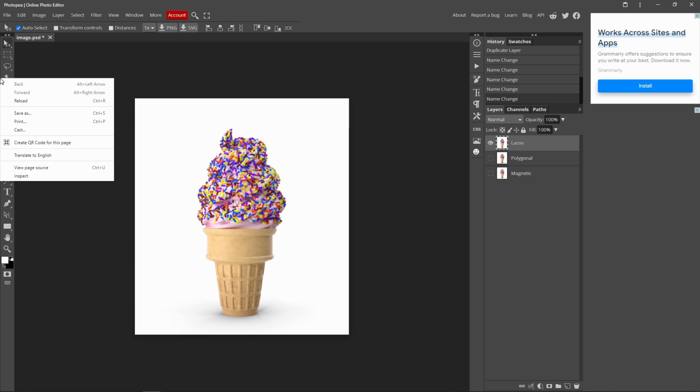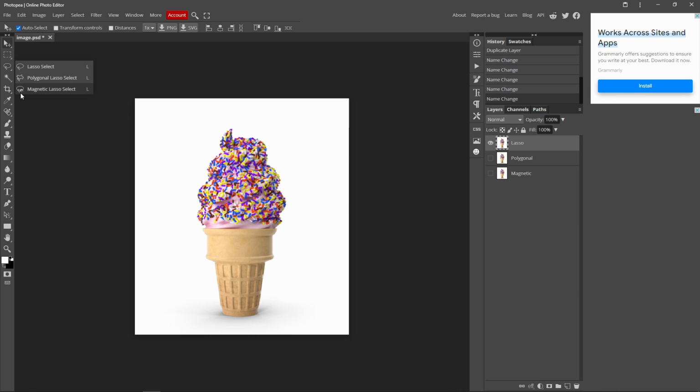You just want to right click it, then these three options should appear. Another way to open the window is just to hold and drag like that. So the first tool that I'm going to tell you about is the Lasso Select. So just left click that.